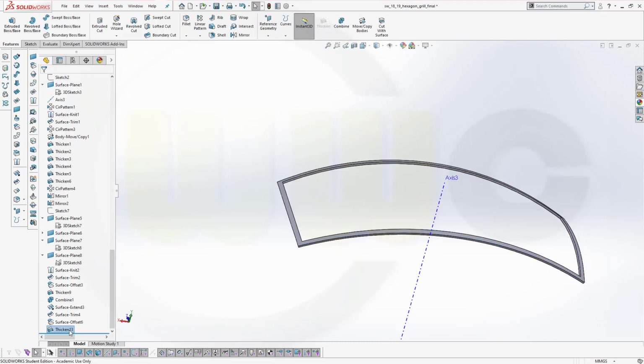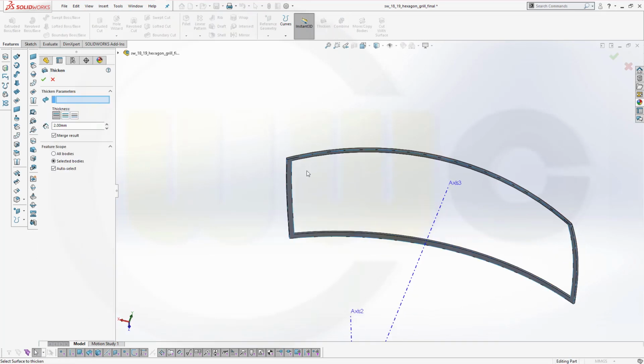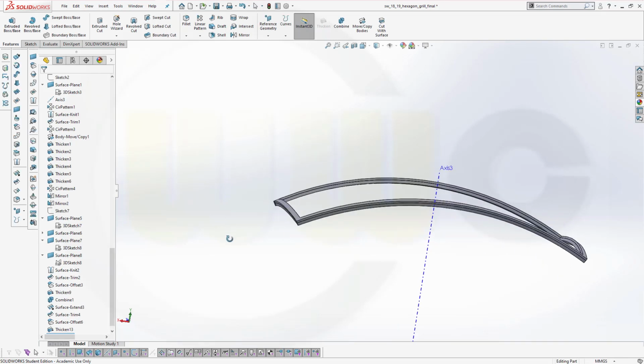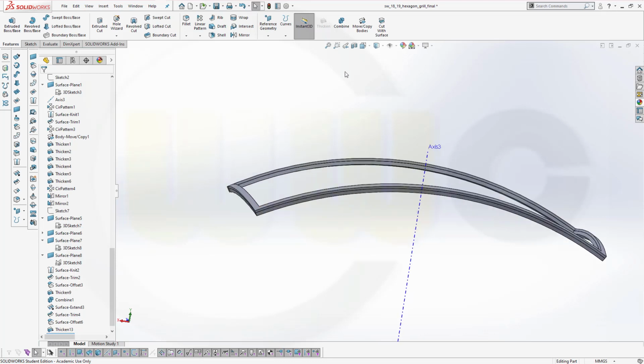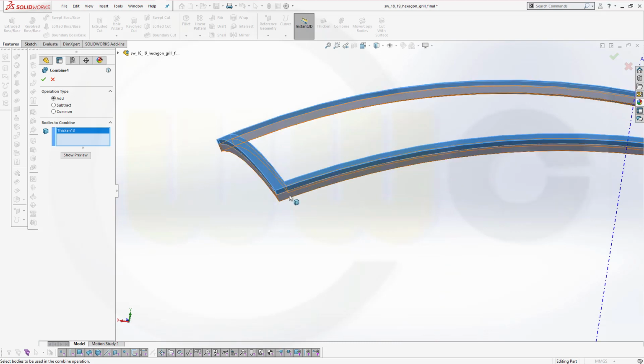Now show that one and do another thicken to the other side, 3 millimeter, and I don't want to merge. I will merge it by myself, so go for a combine, add this body and the second body, and confirm.